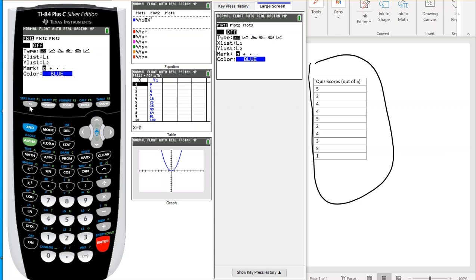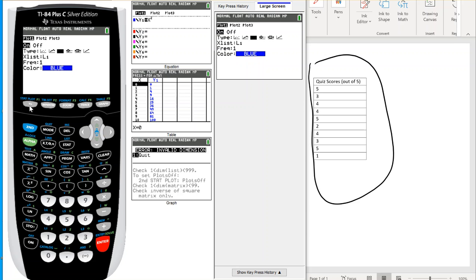I'm going to hit enter to go here. Now, because I want to plot a histogram, I need to turn this plot on. So I'm going to hit enter, turn it on. And then I need to select the type. Since I want a histogram, I'm going to scroll to the right until it's highlighting the button that looks like a histogram and hit enter. When you do that, the bottom will change. It's going to have your X list as list 1 and your frequency as 1. If you put your data into something that wasn't list 1, you'll just change that X list there, but since I stored mine in list 1, I'm going to keep the default.